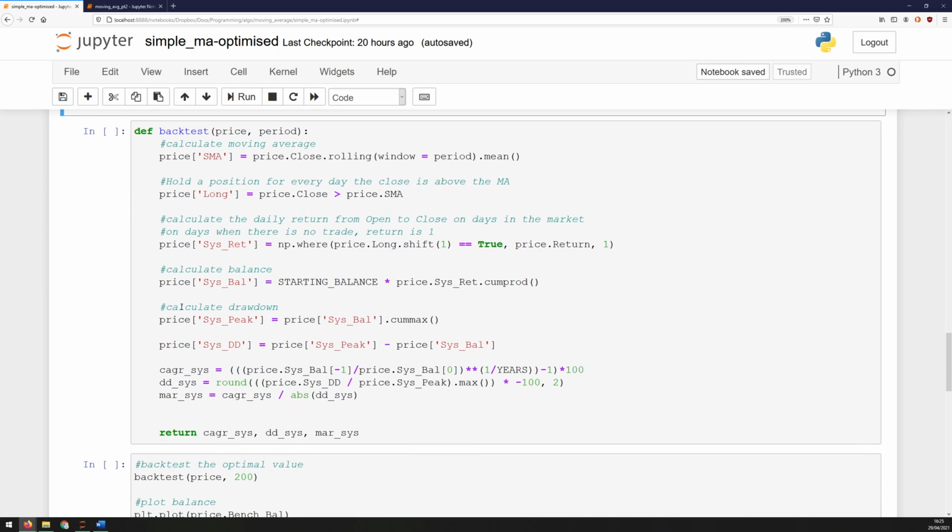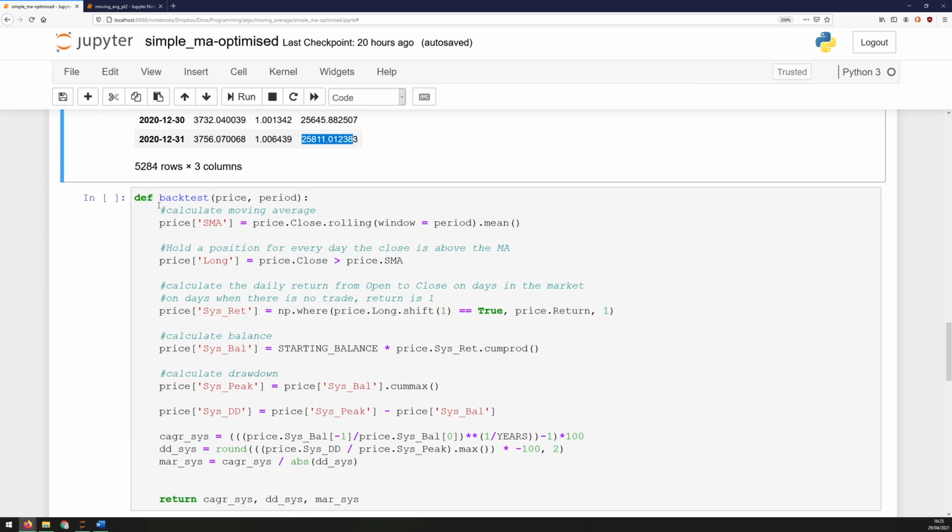So this is where I do the actual backtest. I've created a function for it. Previously, I was able to just put these in individual cells and run them one by one so I could see the data as I'm processing it. But creating this as a function allows me to run it with any period in here. So this is what's going to allow me to run all the different ones and get results from it.